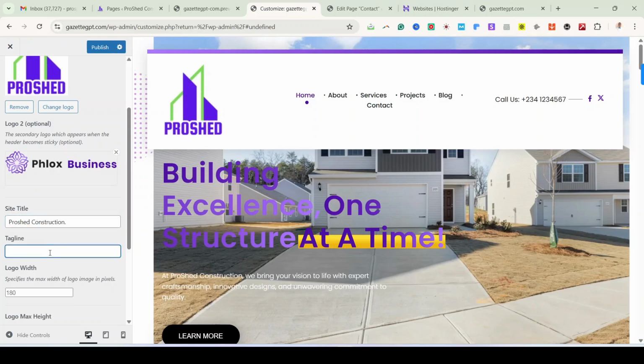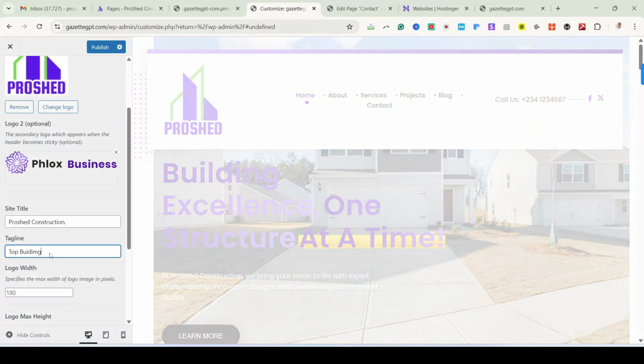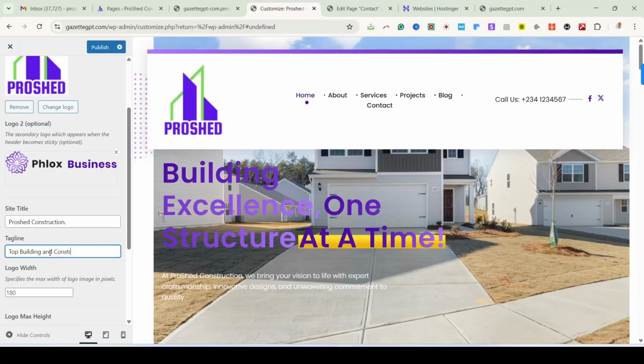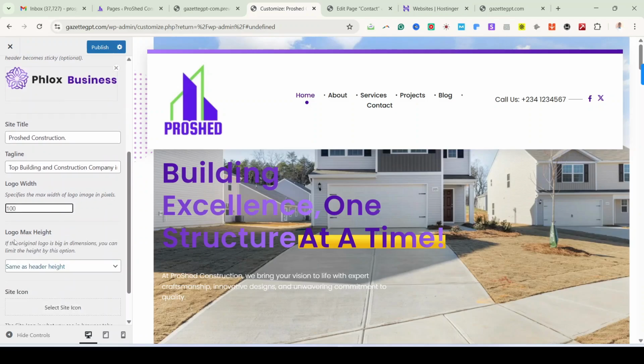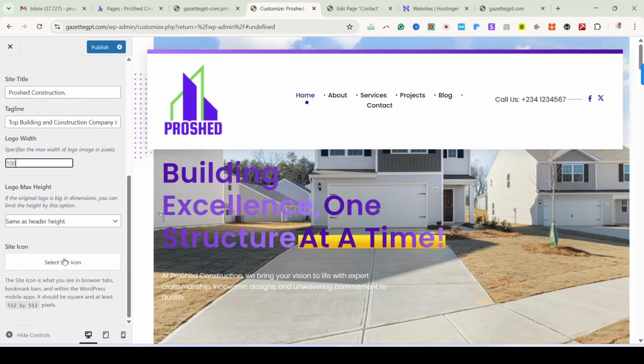Then you can just put top building and construction company in Lagos. So let me just put it like that. Okay, so the logo width, you can adjust the logo width. Here you can also use this to adjust how big the logo is, logo max height. Then for the site icon, so let's come back here.